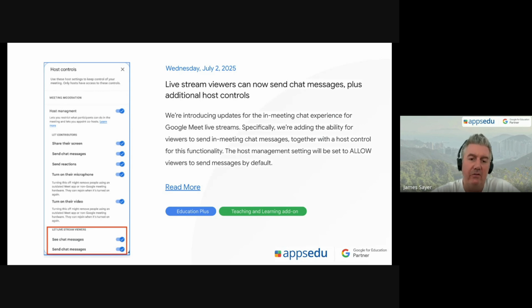Okay, something that we don't do, but I'm wondering if we start to utilize this in the future is live streaming. So if you have a Google Meet and you live stream an event or something like that, live stream viewers will now be able to send chat messages from the live stream. So previously it was just visible, they couldn't send any messages, but now they'll be able to send chat messages as a part of that live stream.